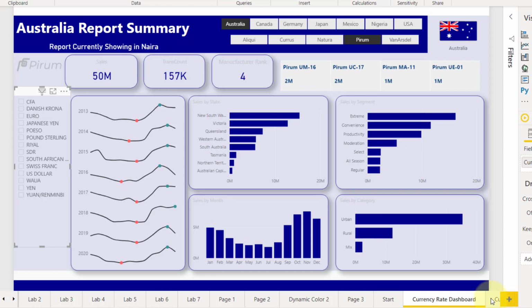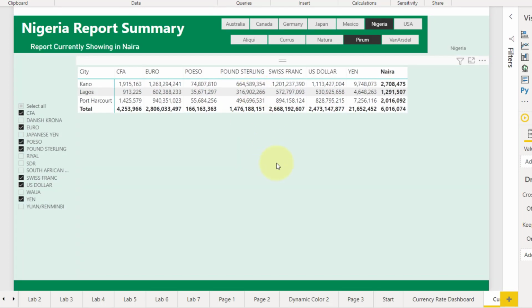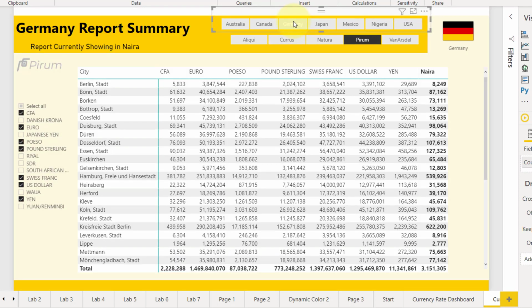I also have another one here that can easily make me spread all the currency in a table if I want to see the conversion in a full table. Something like what I can see here. So I can see the conversion in CFA, euro, pound sterling based on what I'm selecting in my slicer. Let me switch to another country, maybe Germany, and I can see different currencies as well.